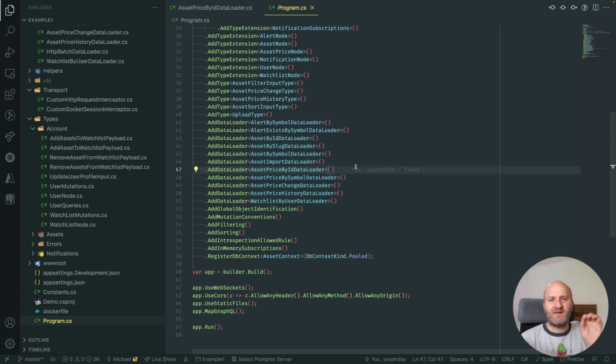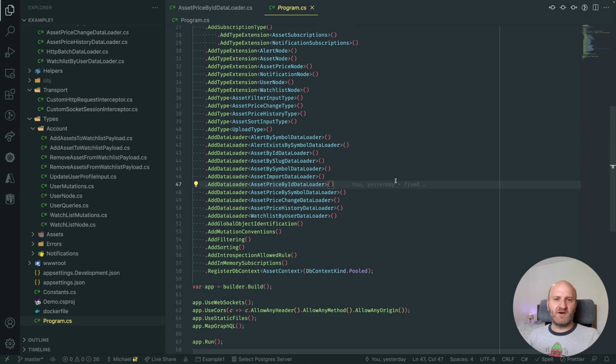So with Hot Chocolate 12.8, we introduced a new source generator that will help with auto-registering GraphQL types and data loaders and things like that. And this has not the typical downsides that you usually have with assembly scanning or other approaches to auto-register types, since we are doing it at build time. That means if there is something wrong with your types, you will already see at build time with compile errors.